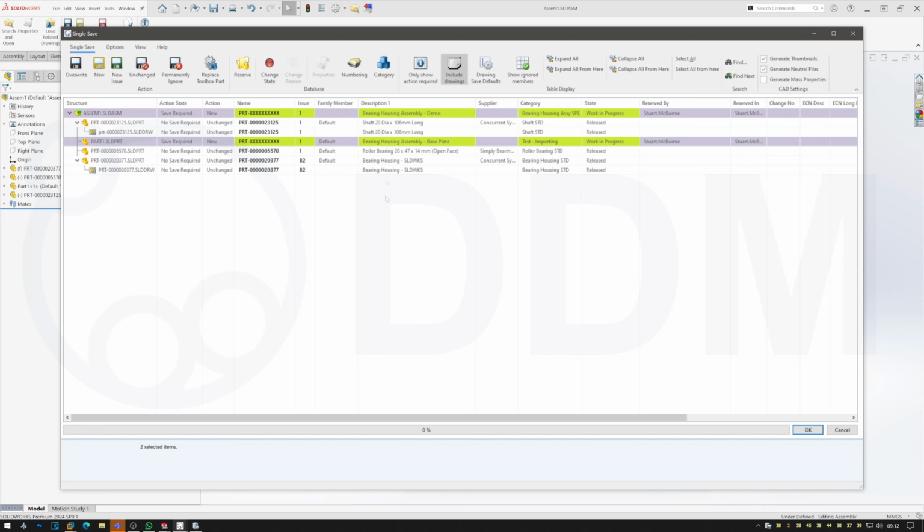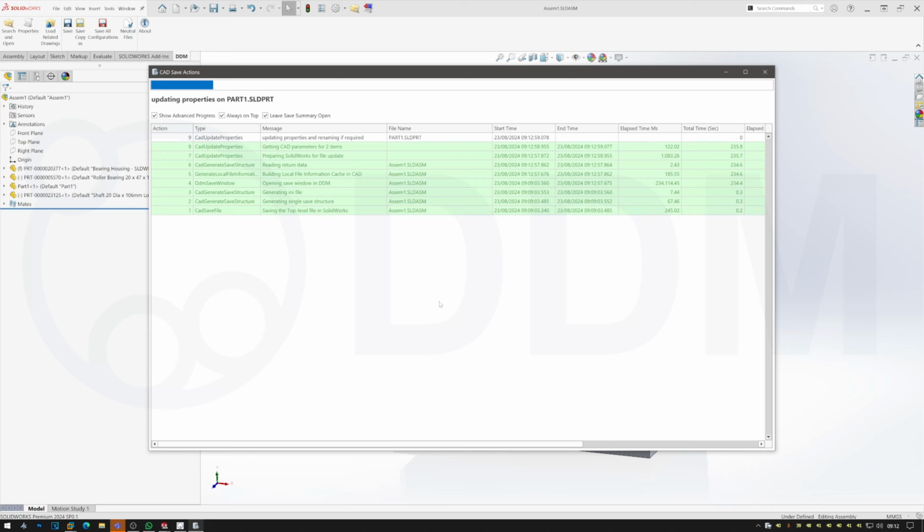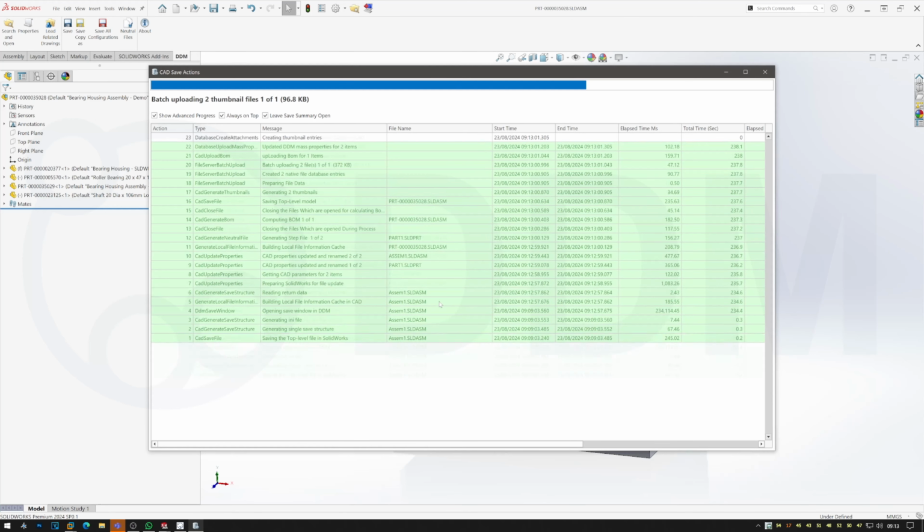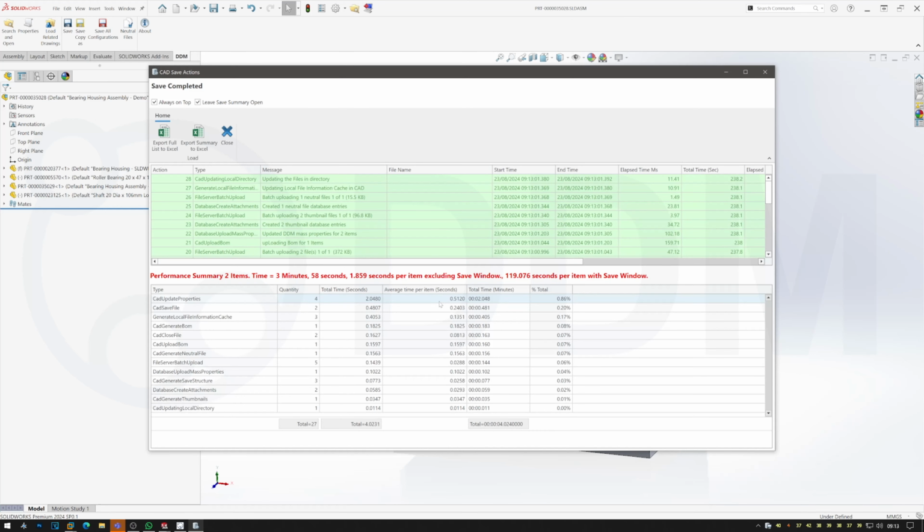So I'm going to choose to save this, and as we see, we now have a save progress window showing us exactly what's happening and exactly how long the save took. Now, the overall time that we see here, 3 minutes 58 seconds, was including all of my explanation time. The actual time here was 1.859 seconds, not including the save window per item.